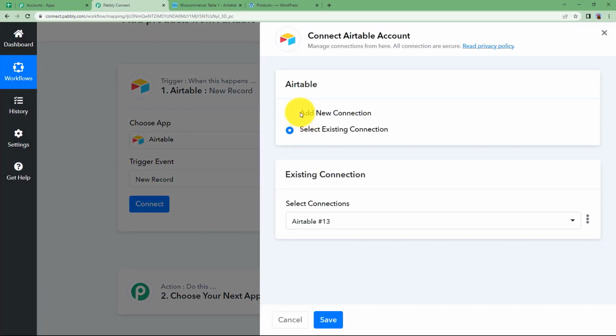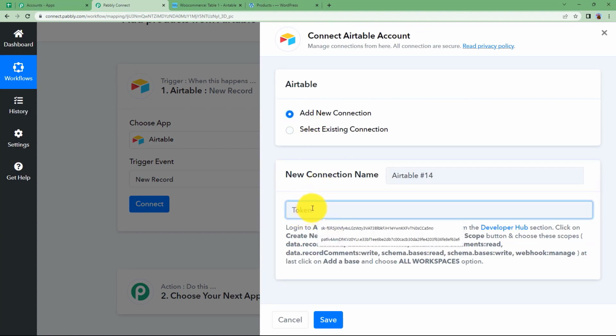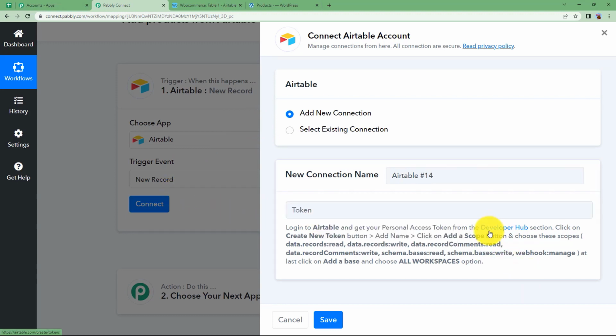Click on Connect, add new connection, and then you have to enter a token in order to connect Airtable and Pabbly Connect. The reason behind integrating Pabbly Connect and Airtable is that whenever a new record is added, the information of that complete record will be sent over here to Pabbly Connect because that is going to be used to create a new product. So the token will be provided to us from the Developer Hub section.